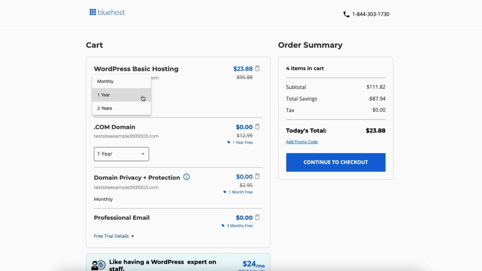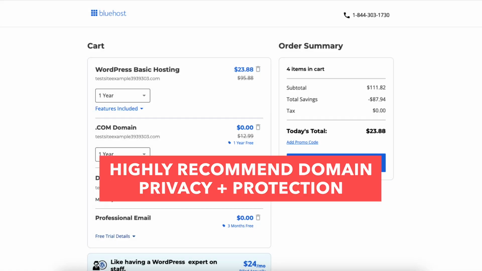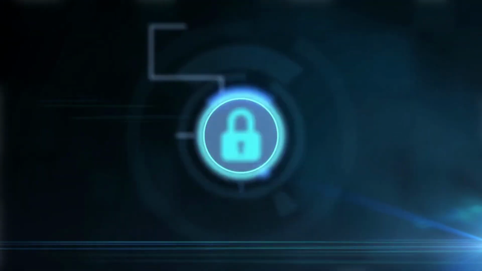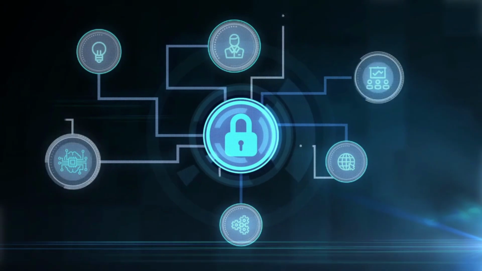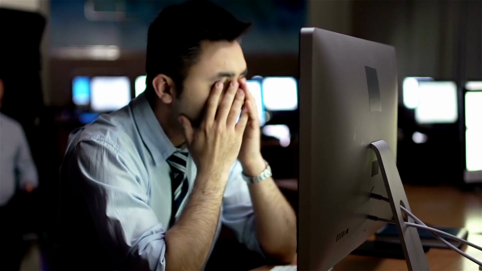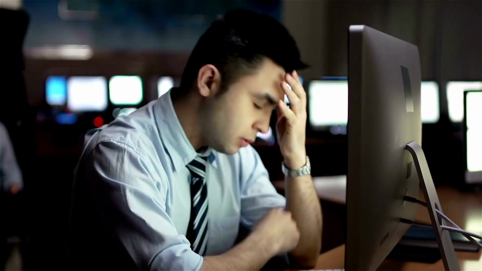You get the lowest pricing with the 12-month term. You'll see the add-ons here. If you don't want any of them, you can click the trash can icon to remove them. I do recommend Domain Privacy Plus Protection, as it'll keep your personal information private so that spammers and telemarketers won't have access to your personal information and contact you by phone and email with offers of their services.